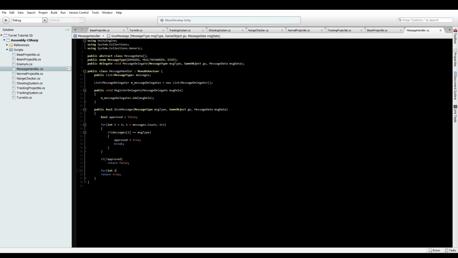Now another for loop. And this one we're going to go through our delegates that we have and give them the message, pass along the message. So i is less than underscore message delegates dot count, not messages, wrong one. i plus plus. Then underscore message delegates i. Now if you put a bracket straight after that, it'll want the parameters for the delegate, which are exactly the same as give message here. How helpful is that? So message type, message data. There we go. That's it.